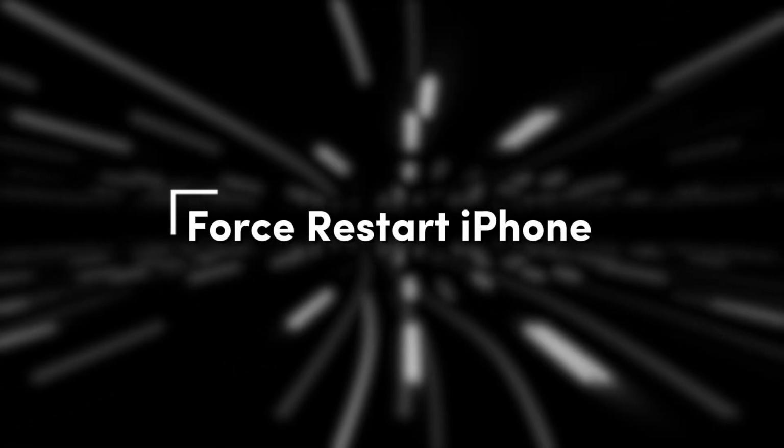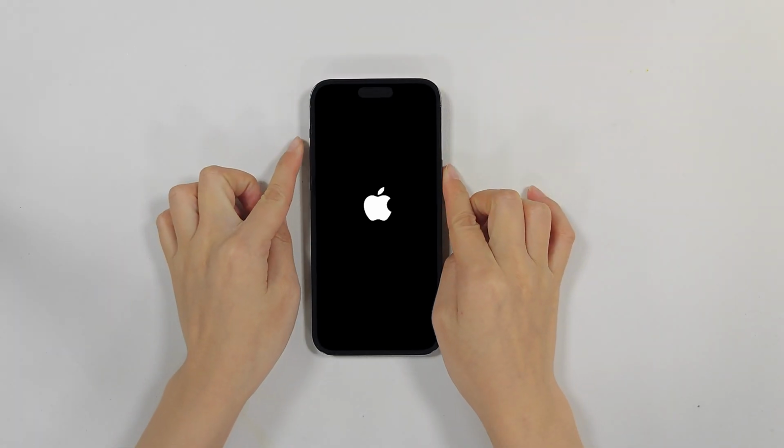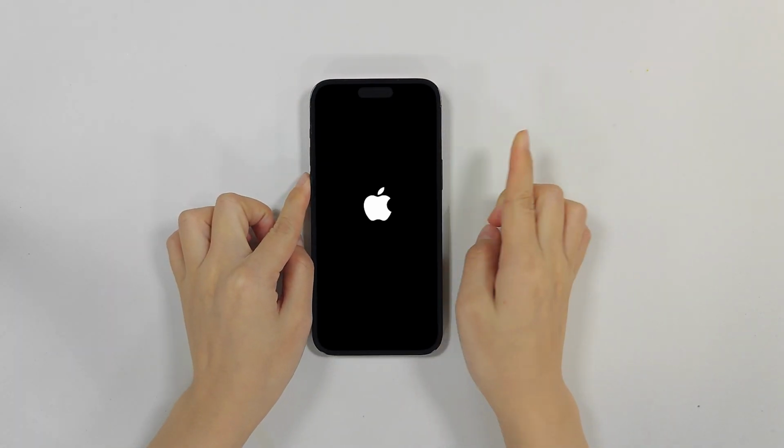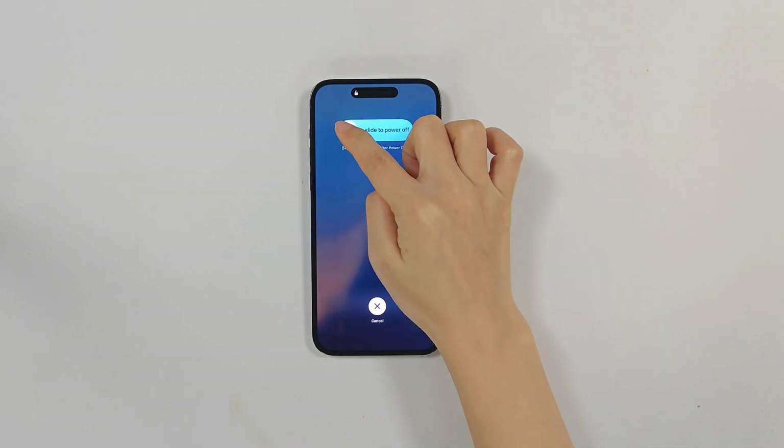Method 1. Force restart iPhone. For iPhone 8 or later, press the volume up button quickly and release it, then press the volume down button and release it. Finally, press and hold the power button until the Apple logo reappears on the screen.